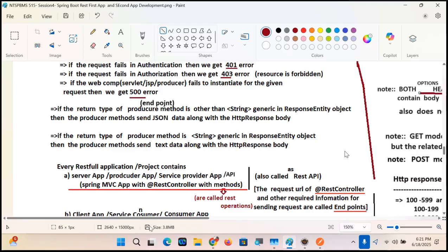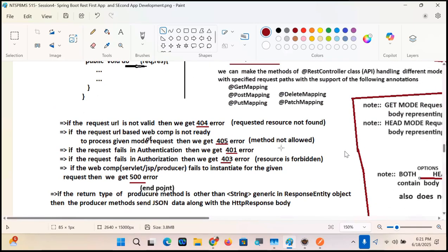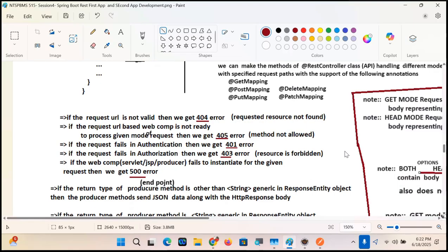Okay, some important status codes, guys. You have given a wrong URL: 404. Wrong mode of request: 405. You have given a request but with a wrong username or password: 401. Authorization failed: 403. During execution, an exception is raised in the server-side code, service class, repository or controller class: 500 error. Fine. 500.